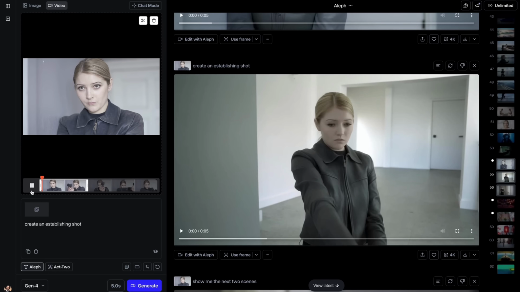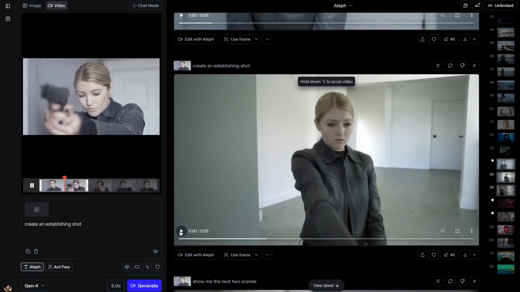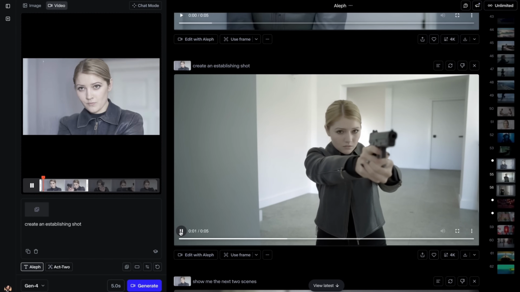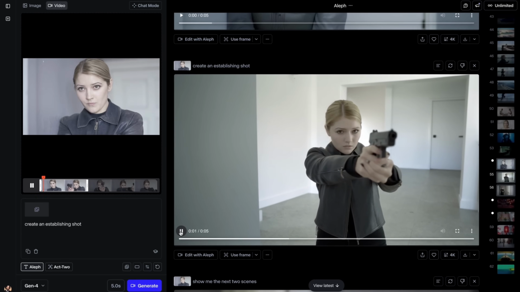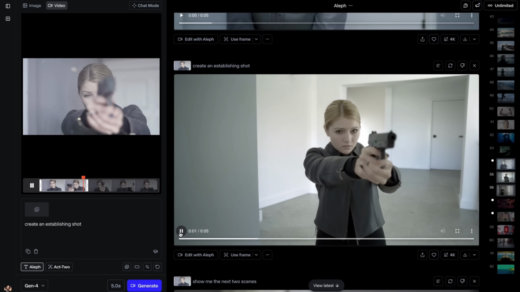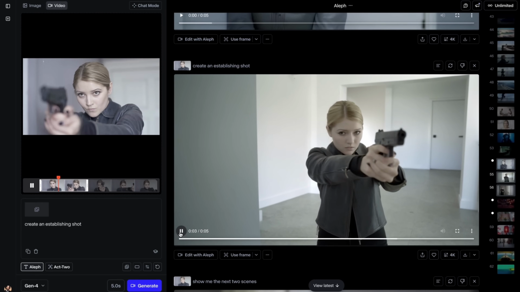In a similar way, I just took this shot where she's shooting with the gun 2 times, and then I wrote "create an establishing shot," and it gave me this where I can see a little bit more of the room that she's in, and the 2 gun shots are also here, so the sequence is consistent within itself.